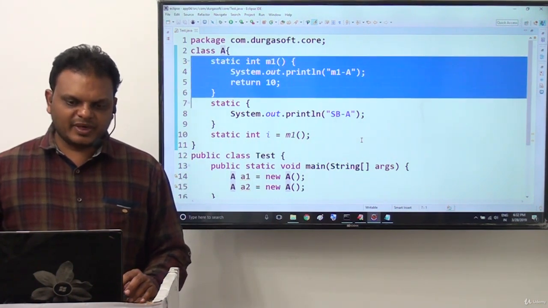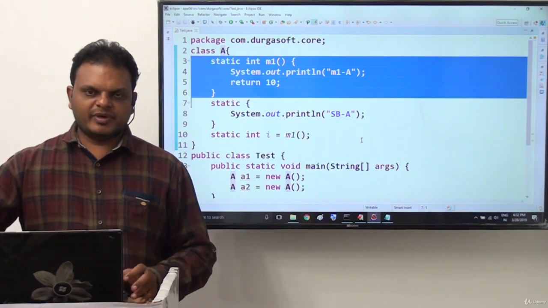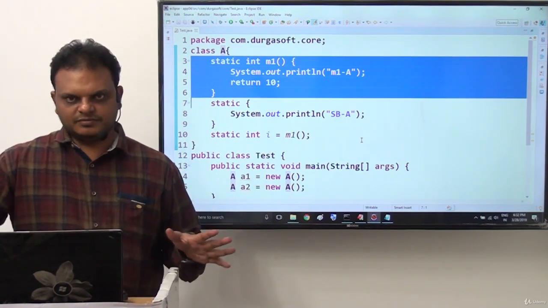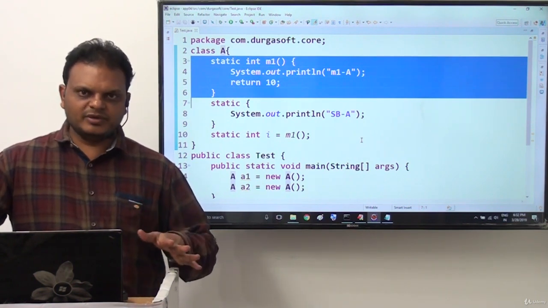Now if you observe, first one here is a static method. We know already the situation for this method. A method won't be executed directly. That method may be a static method, or that method may be an instance method.